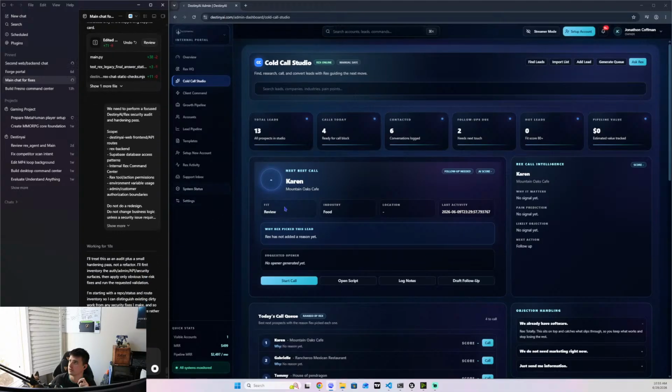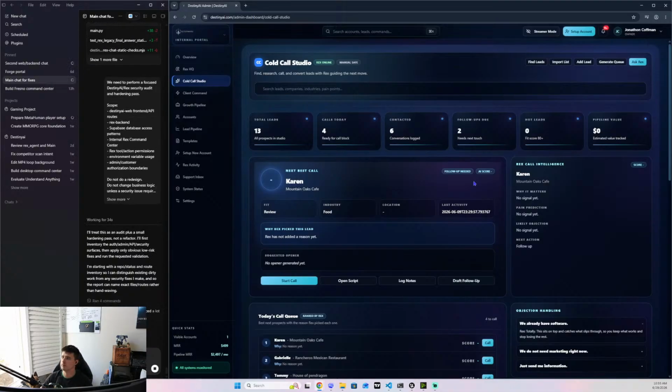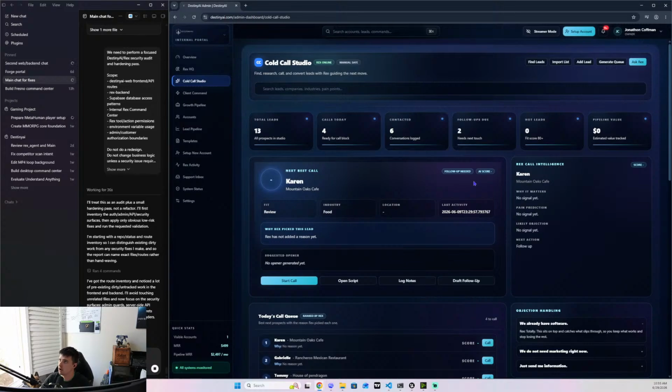I also needed to go through, and I like this idea that it generated for us right here. It says, why did Rex pick this lead? I think that's good. I have to dial this all in today because I have people that want to call and do leads and stuff. But I don't know where to track anything.